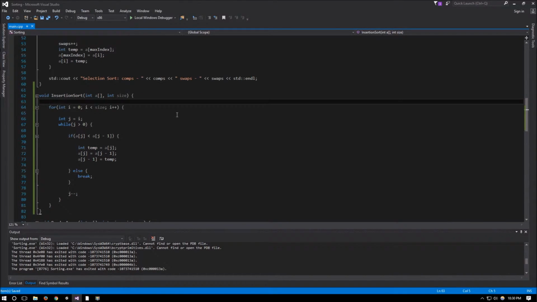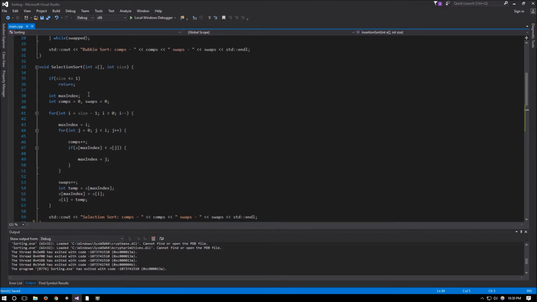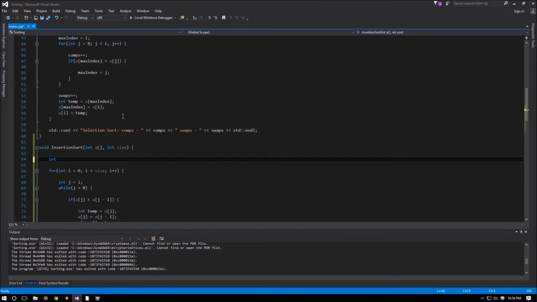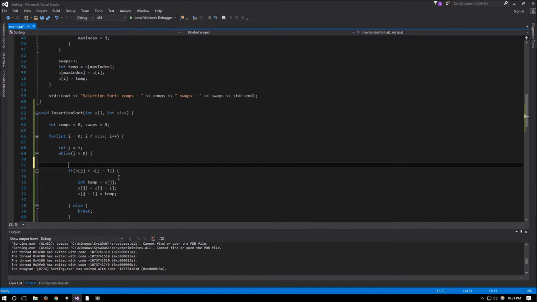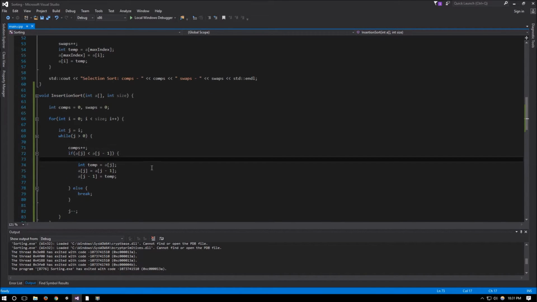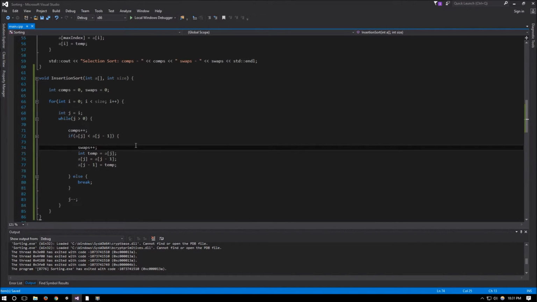The only thing we need to do now is to keep track of the comparisons and the swaps, just like we did with these functions. So we'll create an int comps, which is equal to 0, and swaps, which is equal to 0 as well. We're doing a comparison right here, so we'll do comps plus plus, and we're doing a swap right here, so we'll do swaps plus plus. And that should be it for our function.